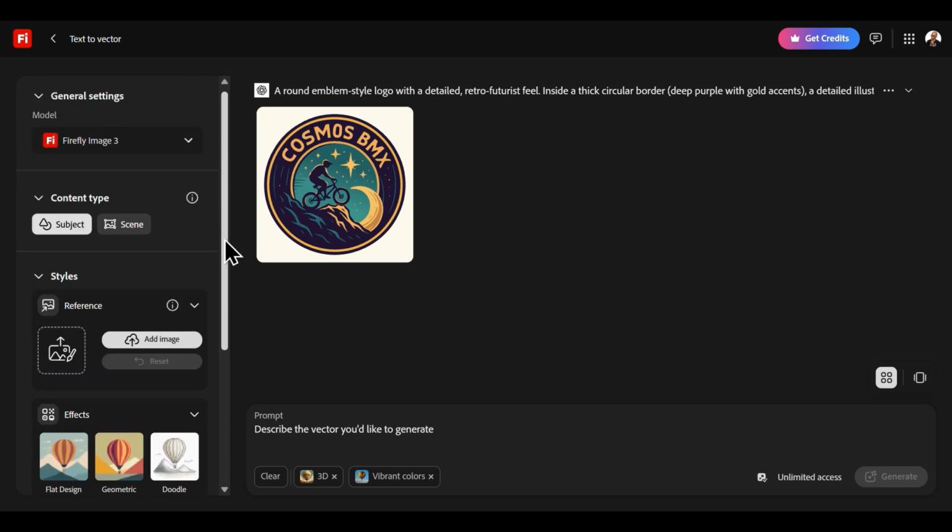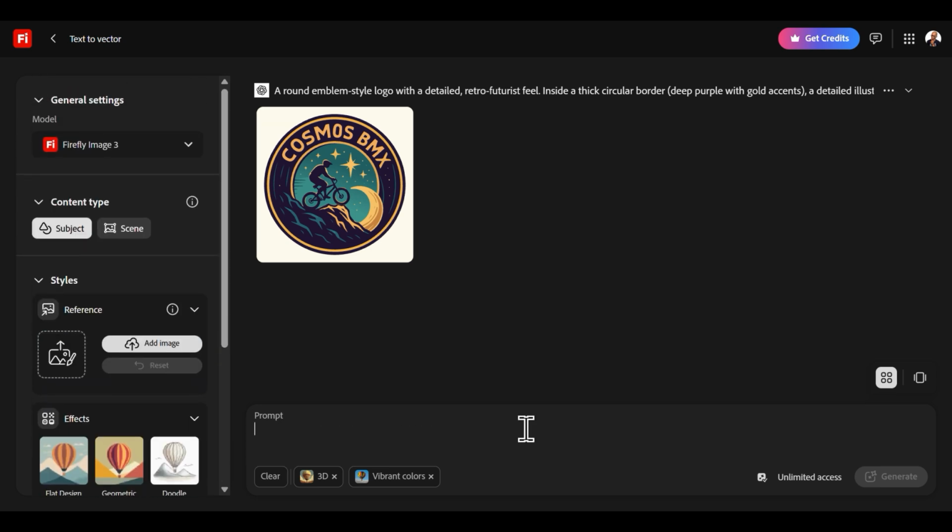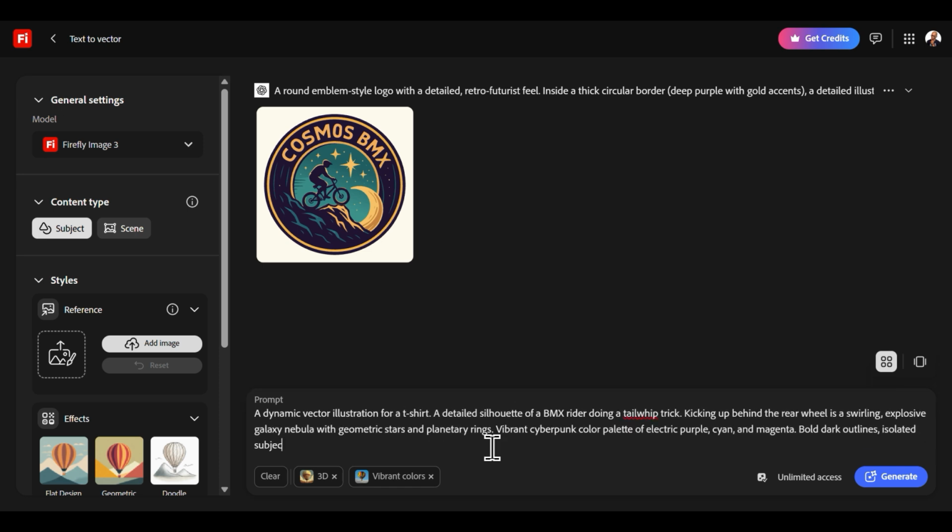So now that I've selected my AI model and my settings, let's go down to the prompt field and enter my text prompt. For this graphic, I'm going to ask AI to create a dynamic vector illustration for a t-shirt. I want it to have a silhouette of a BMX rider doing a tail whip with a galaxy nebula, geometric stars, and planetary rings behind it. I also want a vibrant cyberpunk color palette with bold outlines for my subject.